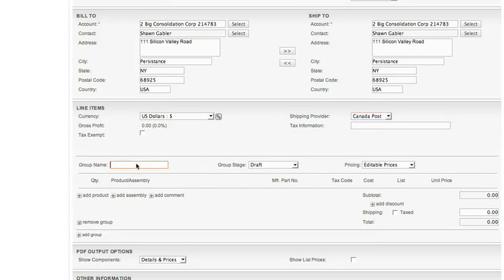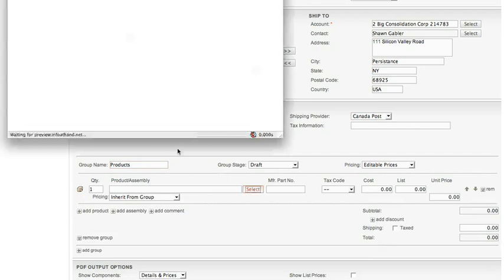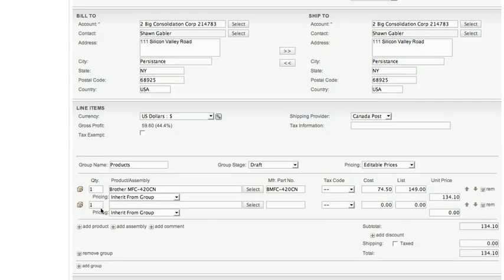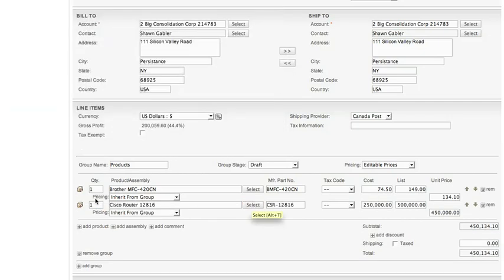Now, each quote is divided into a series of different groups. So if we name this group and add a line item to this group, we can choose it from our set of products. We can add another line item. In this case, a more expensive product, so perhaps we'd best have two of those.